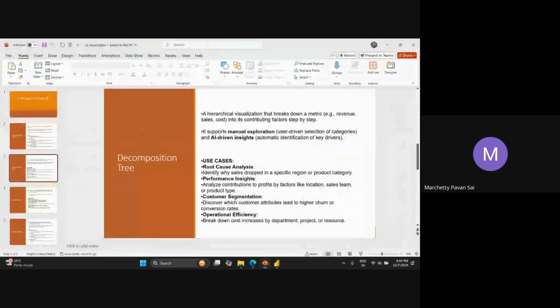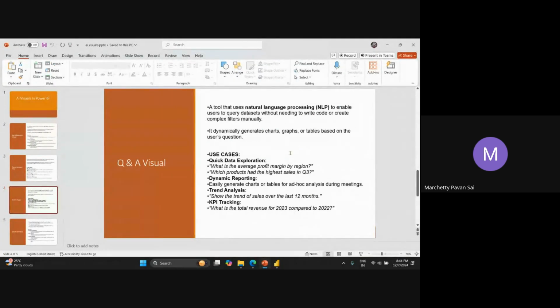And I'll show you some content. The Q&A visual uses natural language processing to enable users to query data sets without needing to write any code manually. If you ask the question, it will be able to generate the respective visualizations. It dynamically generates charts, graphs, tables, whatever is required based upon the user's question.